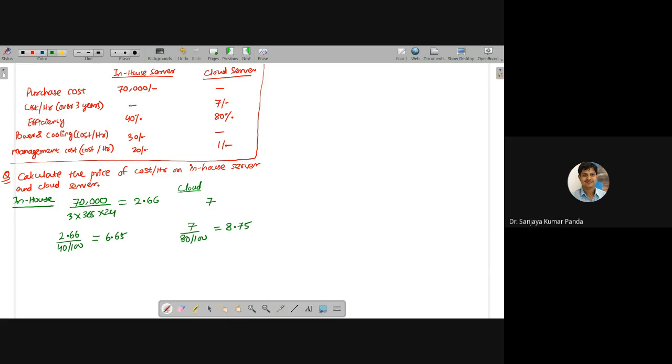Okay, by looking into this, you can say cloud is a little bit costly, but you have to add other costs also. What are the other costs? Cooling cost you have to add here, and management cost also. So it is 30, 20 is 50. So 6.65 means it is 56.65. But if you go for cloud, it is only plus 1. So it is 9.75. Right or not?